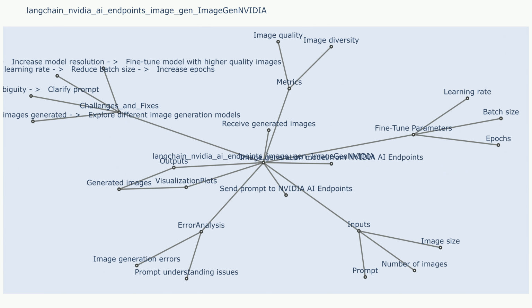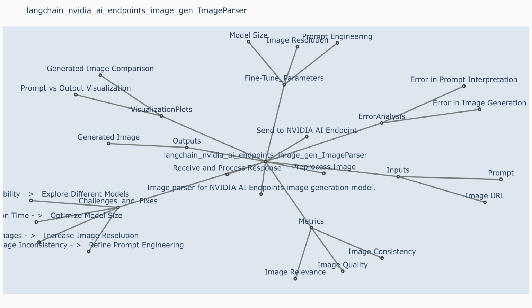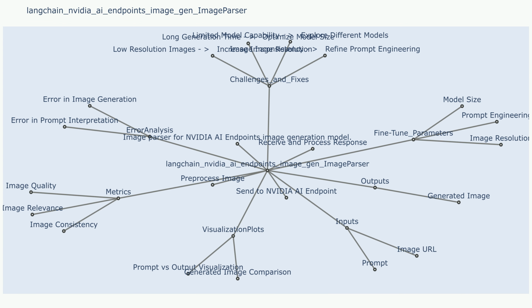such as noise reduction algorithms or image sharpening filters. NVIDIA AI Endpoints ImageGAN image parser. Description: the image parser class is designed to process image data and convert it into a format suitable for use with language models. It leverages the image generation capabilities of the NVIDIA AI endpoint service.